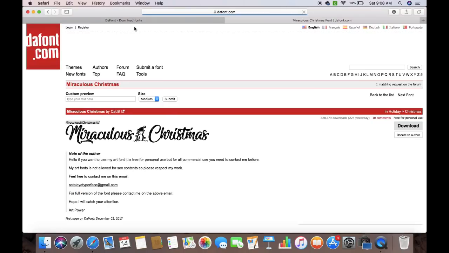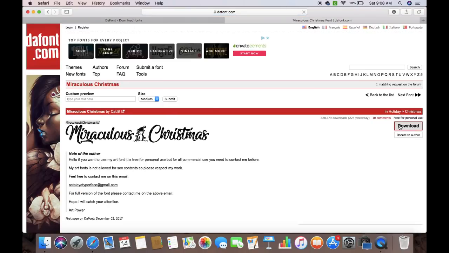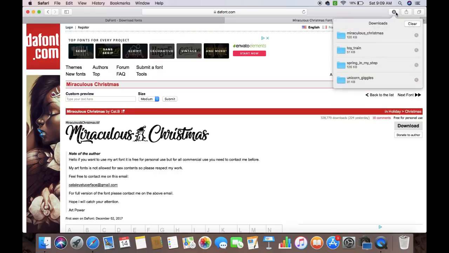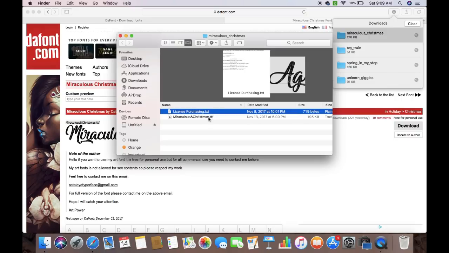There we go. It's going. Okay, so sometimes when you hit it, it may bring you to another page. Just hit download again. All right. So I'm going to hit that arrow. I'm going to make sure I click on that Miraculous Christmas. And then I'm going to hit that TTF.